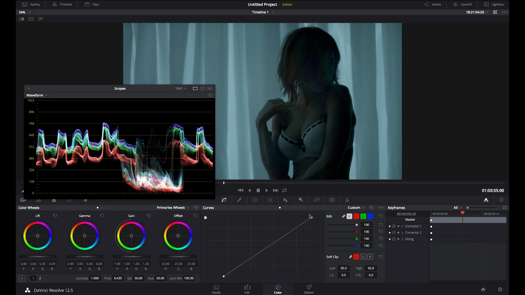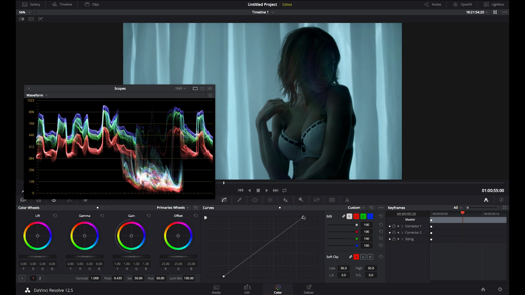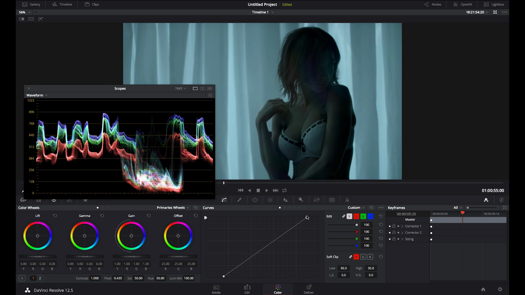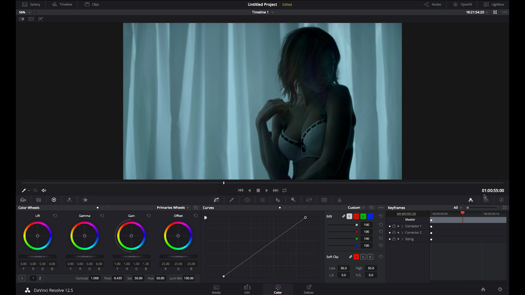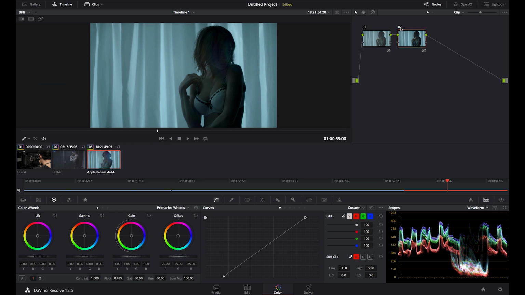And I still got some room to raise up my highlights a little bit. And this really depends on your taste, of course. I could go really high, I could go lower, and in my case, I don't go too low, I don't go too high, because I wanted to keep it moody like this. Okay, so this is it. So this is my log image. And this is my Rec.